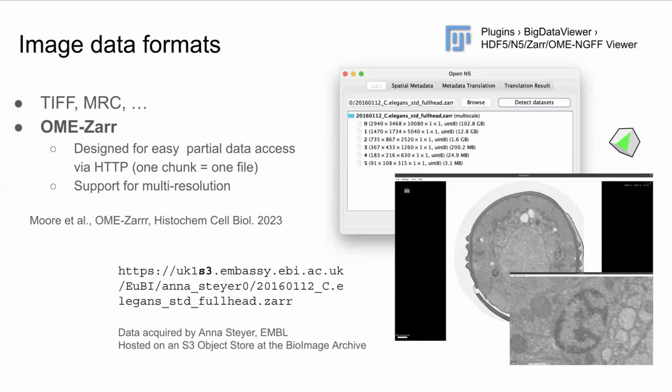And the implementation of this is very simple. Each chunk is one file or one object in an object store, which makes it very easy to download many of them via HTTP. The other important thing is support for multi-resolution, like Google Maps. If you zoom in and out of your image data set, it can fetch data from the appropriate resolution layer, which will make the downloading and rendering much, much faster.